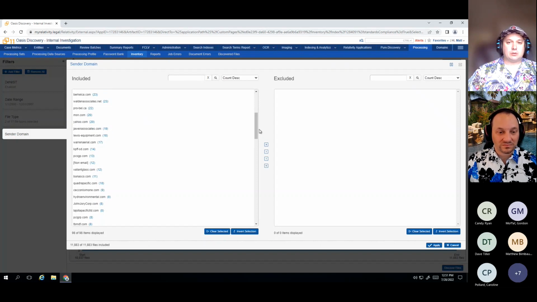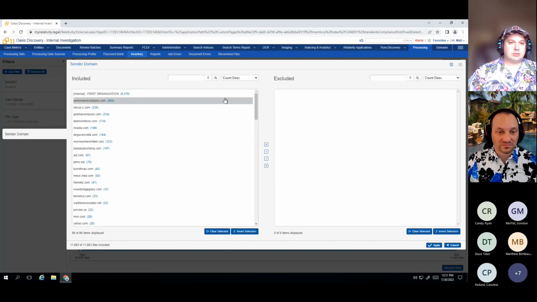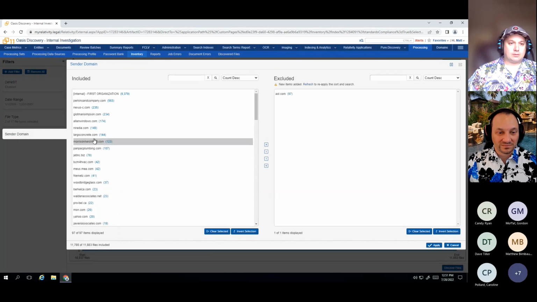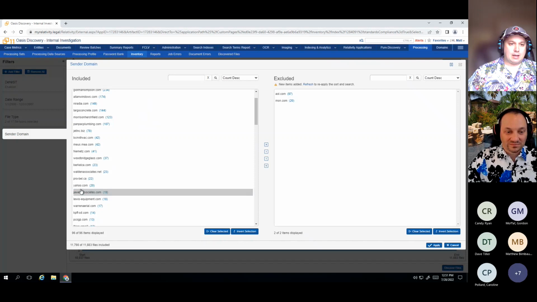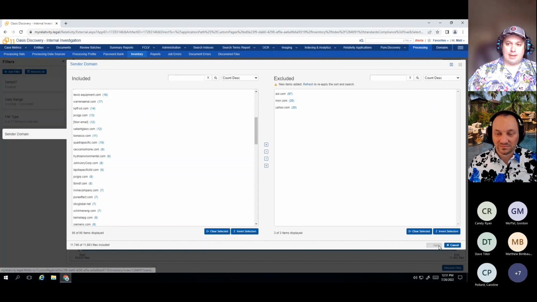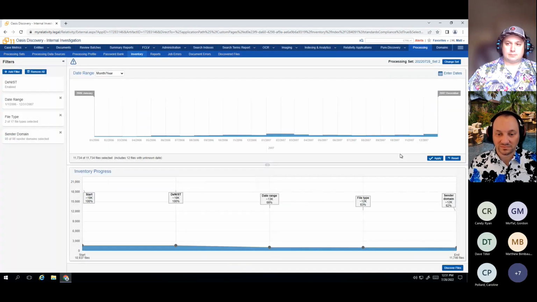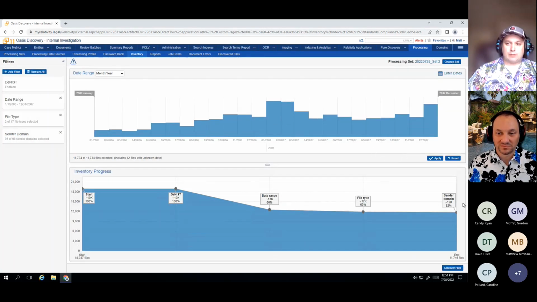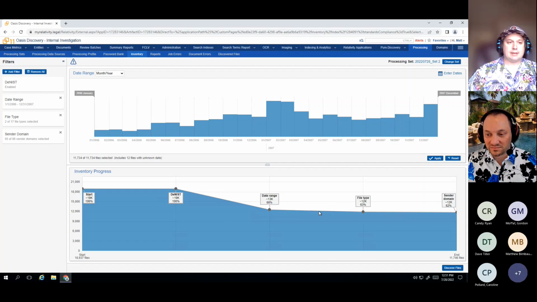If I want to exclude, let's choose to exclude maybe some AOLs. What else do we have here? MSN, Yahoo. Get rid of a few. And we can go ahead and apply that. It's roughly taking us down. We're still in the 12K range here, but you can see the percentage of documents that we have left has gone down another couple of percent here.